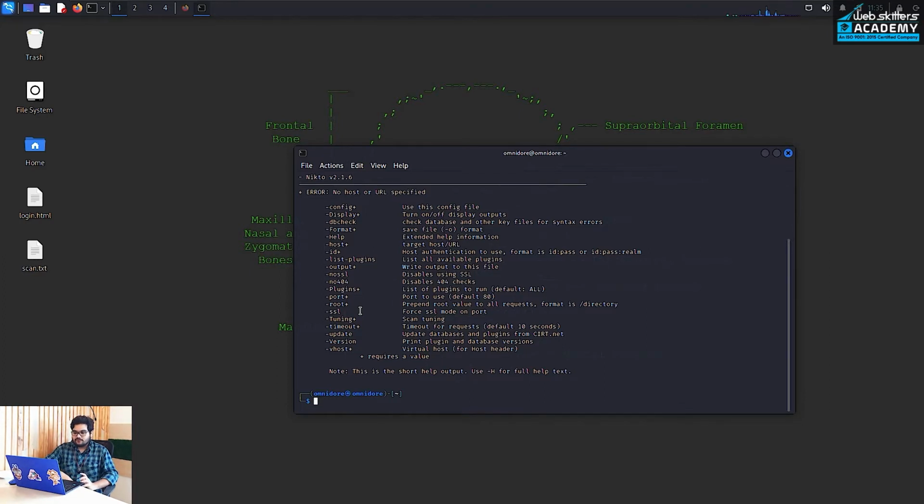It doesn't only focus on certain ports. It also tells you, as you can see over here, to check the database and other key files for syntax errors. It tells you the target host, target URL, and the ID. It lists all the plugins being used in that website. Another thing which you can do, I'll go over in a few seconds in the WhatWeb section, so I'll go over that later.